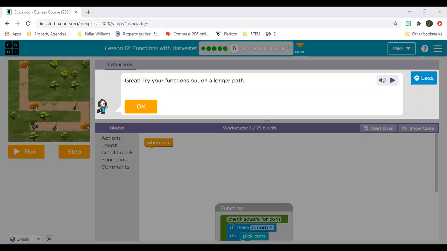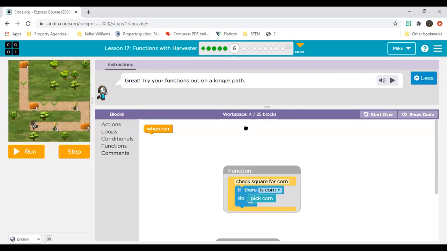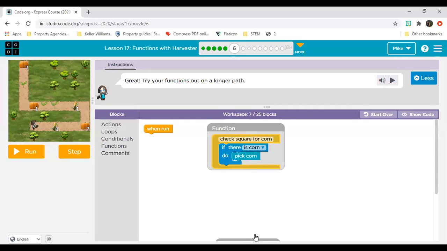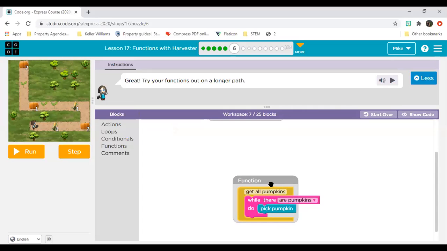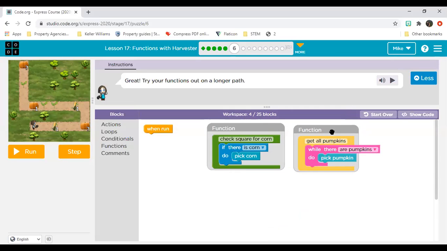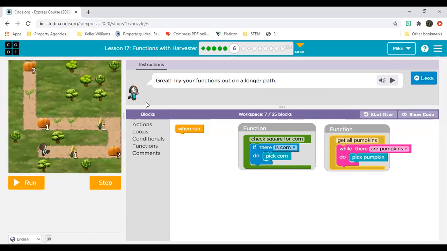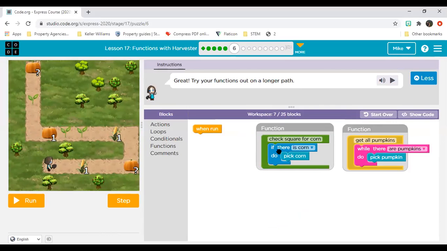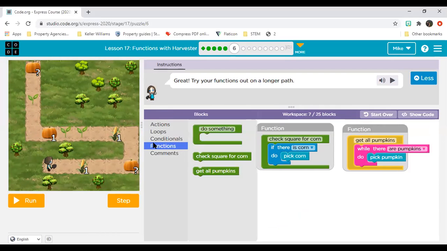Great. Try your functions out on a longer path. I don't know why they put the functions all the way down here. I like to move them up so I can see them. Okay, there we go, guys. Let's make this nice and big, and we're going to work through it together quickly. Remember, these are our 2 functions we have available. If we go and check our function category, there they are: check square for corn, get all pumpkins.